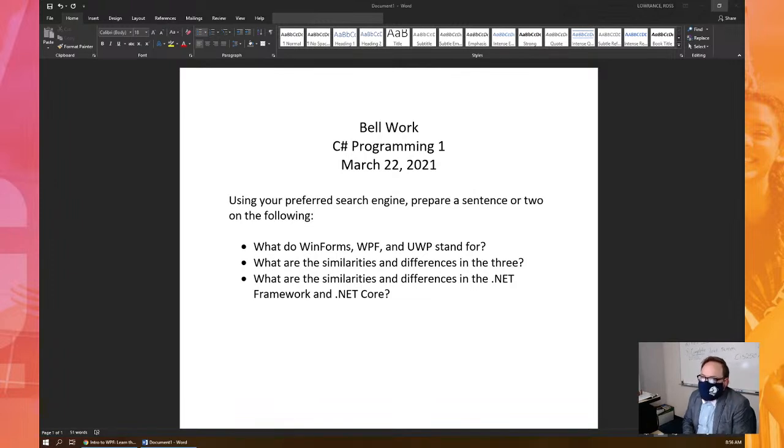What do you think are the similarities and differences between the .NET framework and .NET Core? Anybody want to wager a guess? That one I already kind of talked about a little bit of it, but yes, sir. Well, the .NET framework is like the predecessor to the core. Yes. And it only works on Windows. Yes, absolutely. .NET Core works on all platforms.